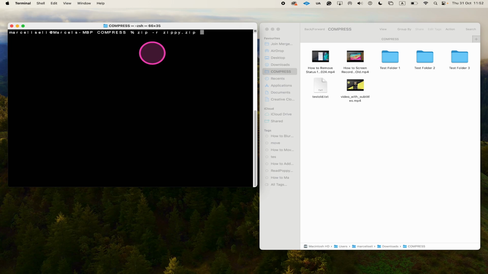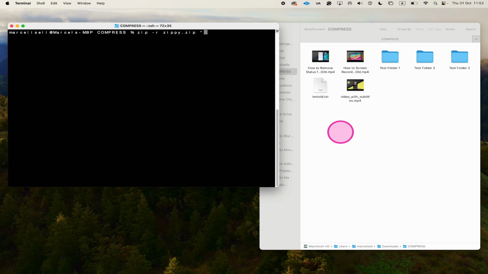If the name of the folder you actually want to zip contains any spaces, then you have to put quotation marks around it in order for it to work. So in our case, test folder 3 is indeed written like this, so we have to put quotation marks around it. So we simply write quotation mark, test folder 3, quotation mark, and then we hit enter. And just like that, as you can see here, our zippy.zip file has been created.